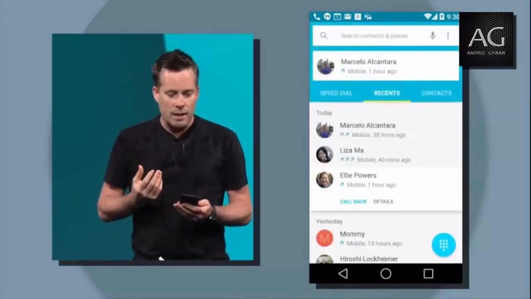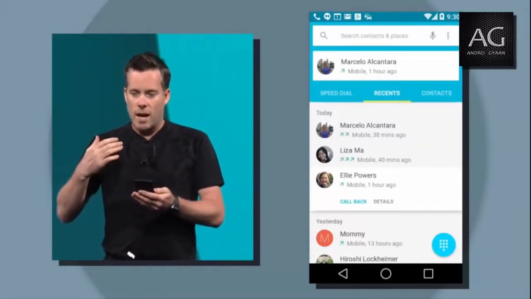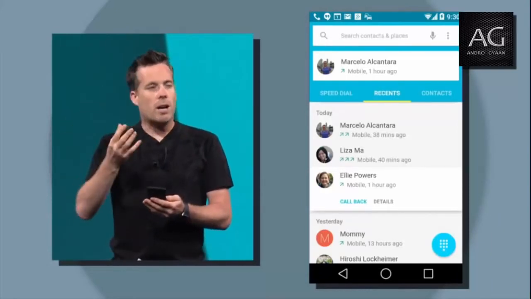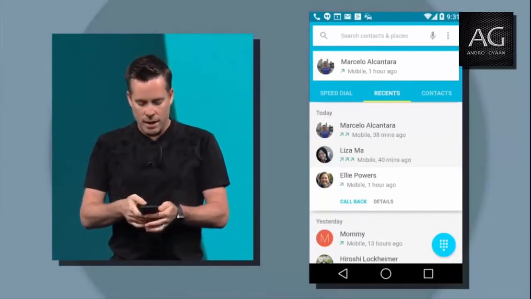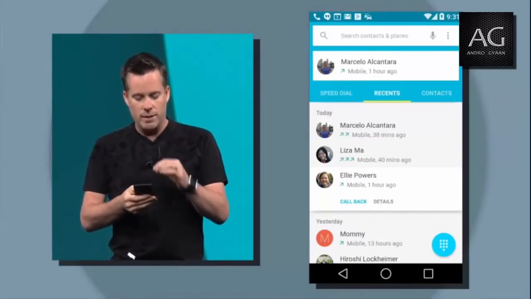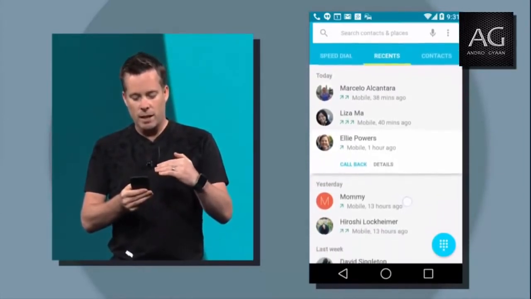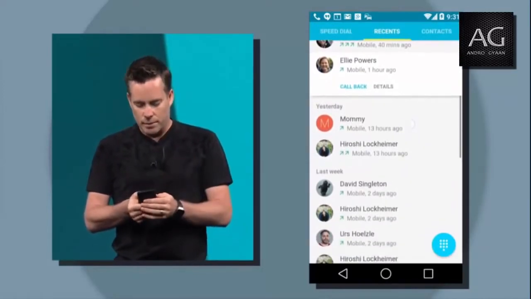Now, another feature we added to support material is something we call nested scrolling. And the idea is, as I scroll, we propagate the scroll events up the view hierarchy, and different parts of your views can respond differently. So for example, as I scroll upwards here, you'll notice that the recent call to Marcella will start to shrink and disappear. Then the search box will start getting pushed upwards, and the tabs will lock into place. It's a really nice effect.